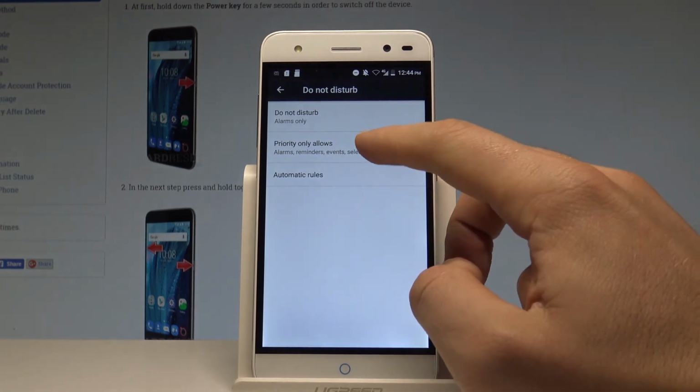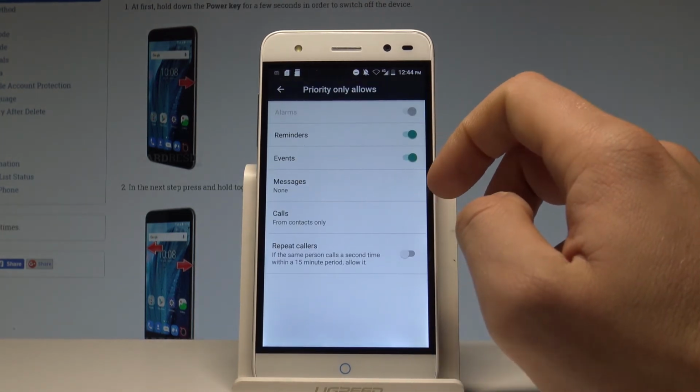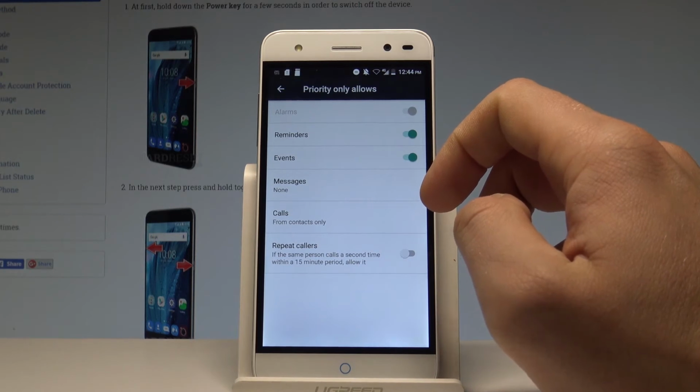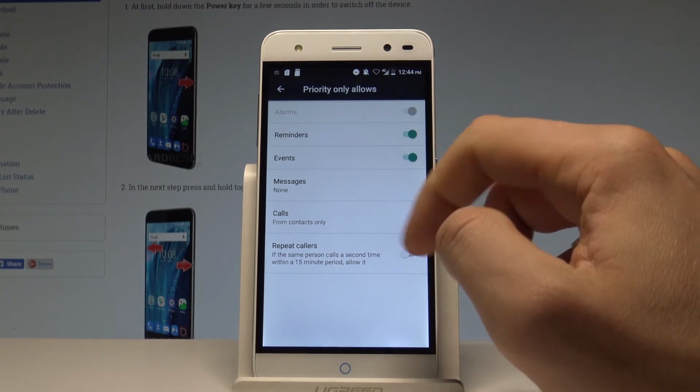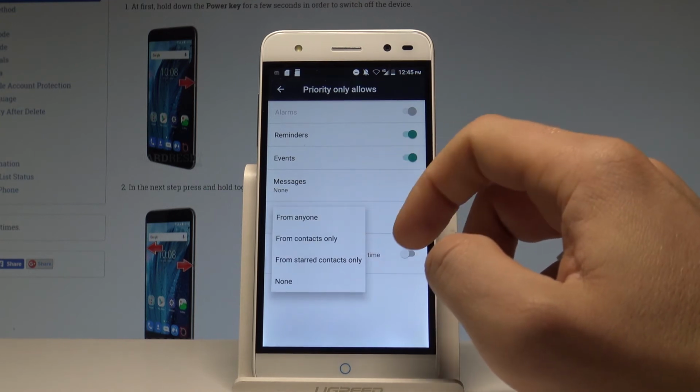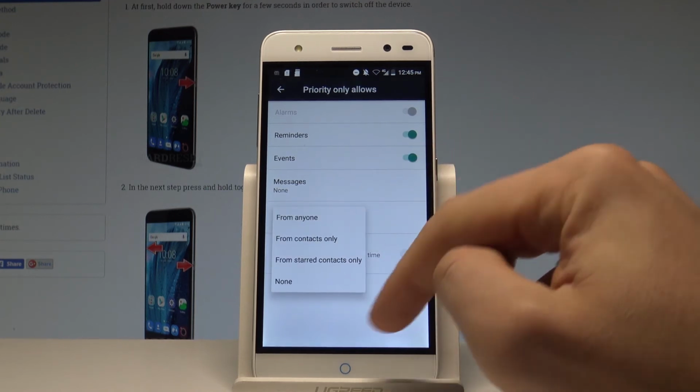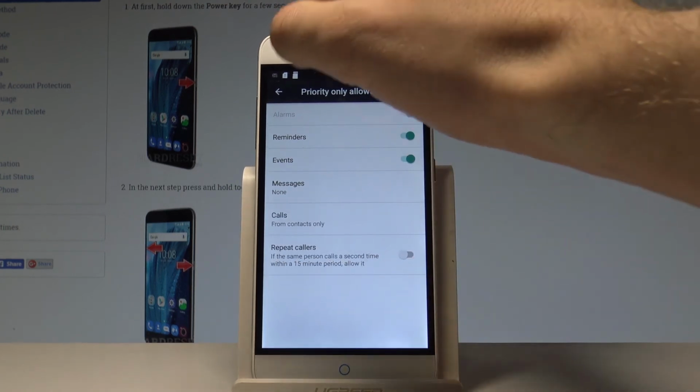And here you can also choose the priority only allows, so you can customize the priority mode. For example, you can handle with reminders, events, repeat callers. You can choose calls and messages from favorite contacts, or for example from your customized contacts.